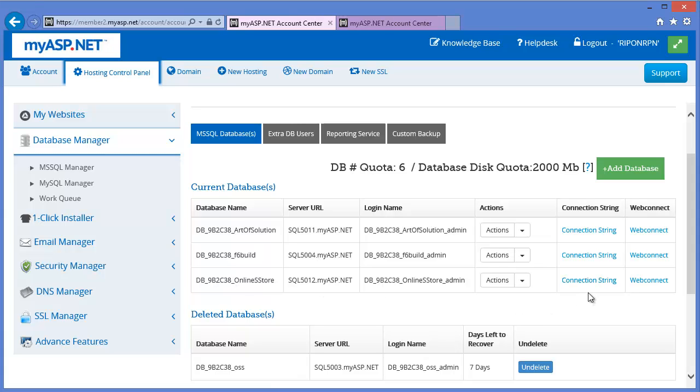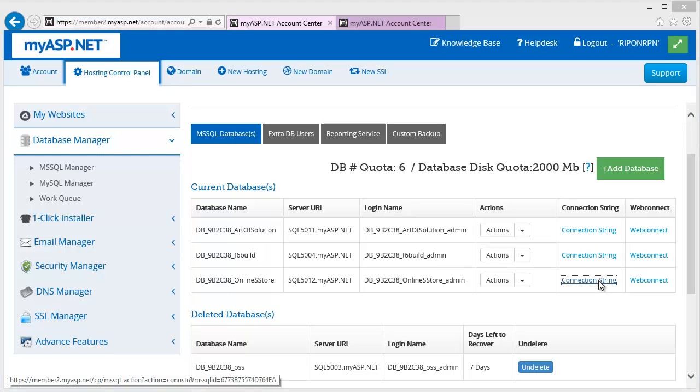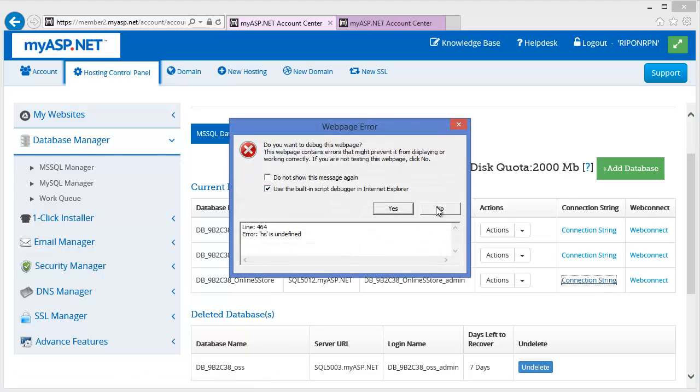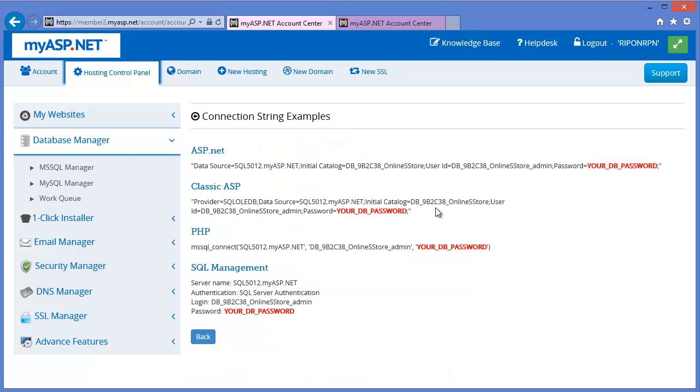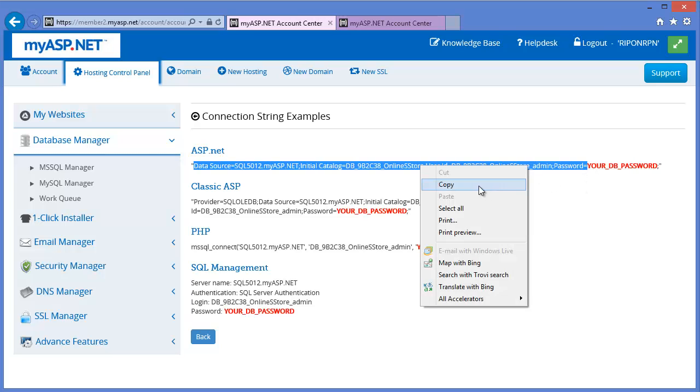Okay, so what I need is the connection string. This is basically Internet Explorer, the time it is giving a simple error. So this is my connection string for my database. Okay, I'm just copying this connection string.